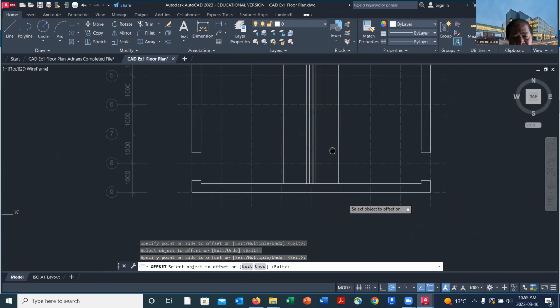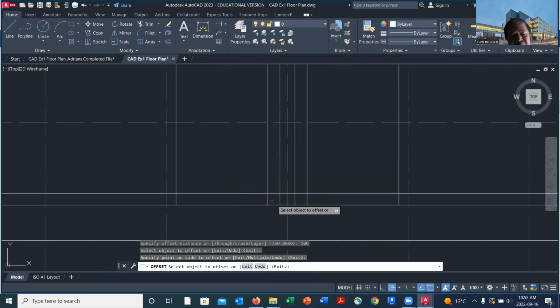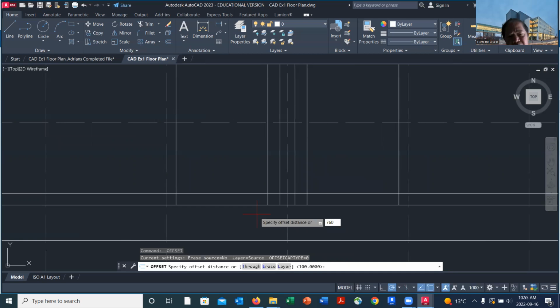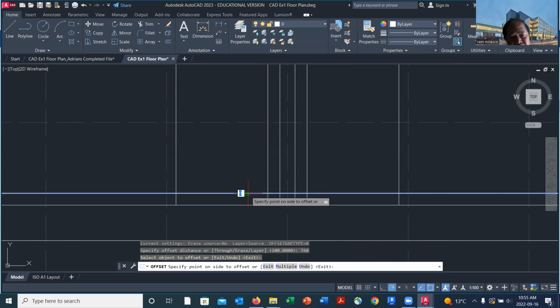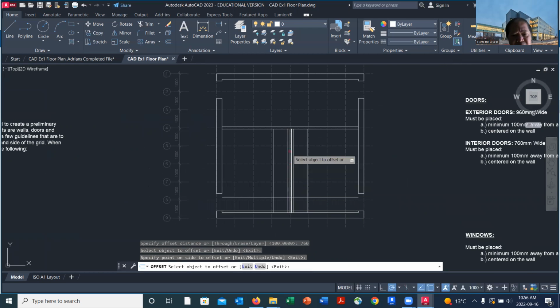Now, let's do that here as well. Spacebar again to start the offset command. Let's start with 100. I'm going to offset this by 100. So it's 100 millimeters away. Spacebar to end the offset command, and then spacebar again to repeat the last command, which is offset. This time I'm going to type 760 and then offset this by 760. So I have the distances.